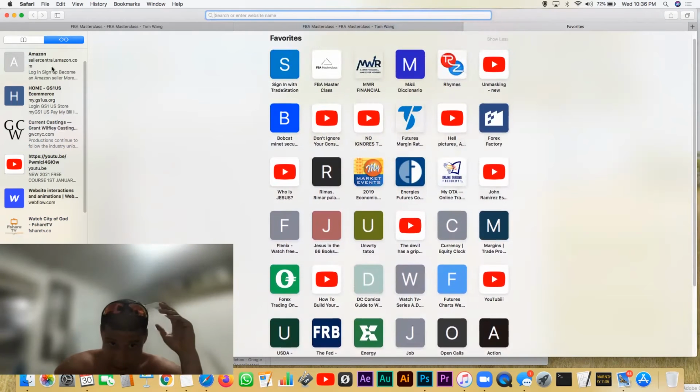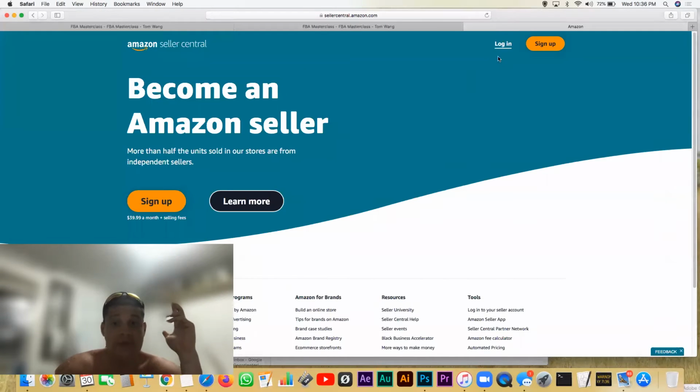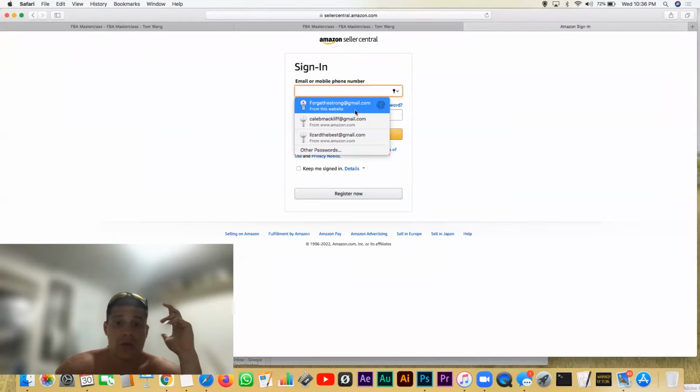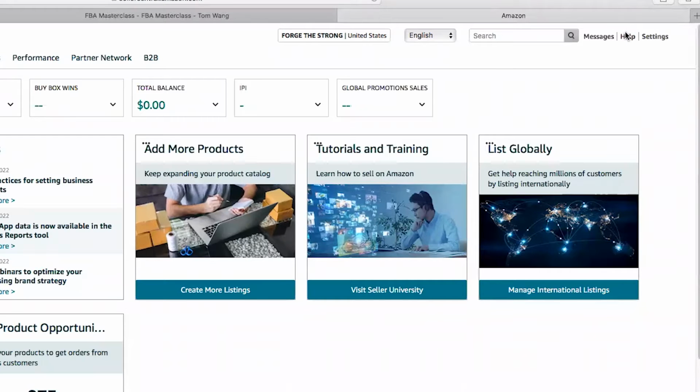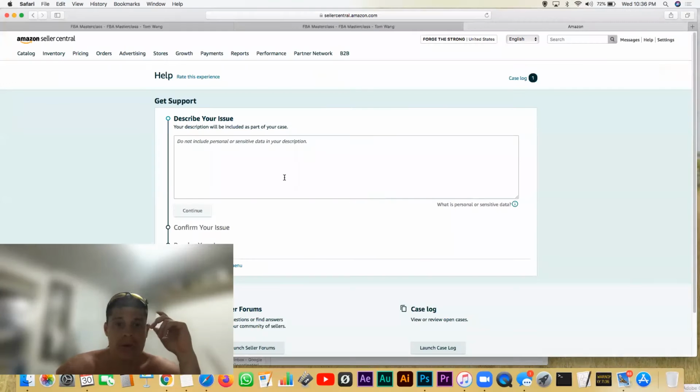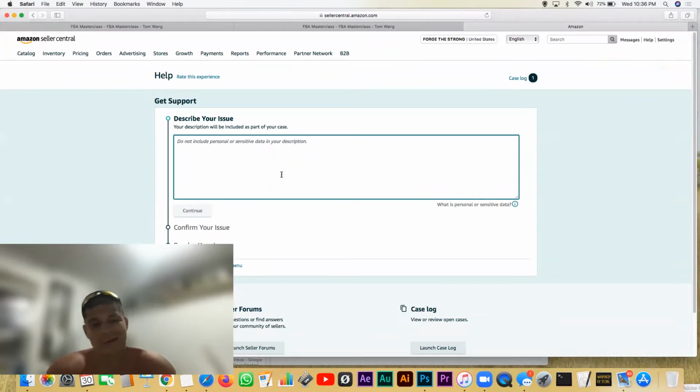You want to go to Amazon Seller Central. When you're in Amazon Seller Central, you log in. When you log in, you head to the button at the bottom that says Help. Go to Help. Once you're in Help, you're going to describe this. You're not going to describe anything in here.